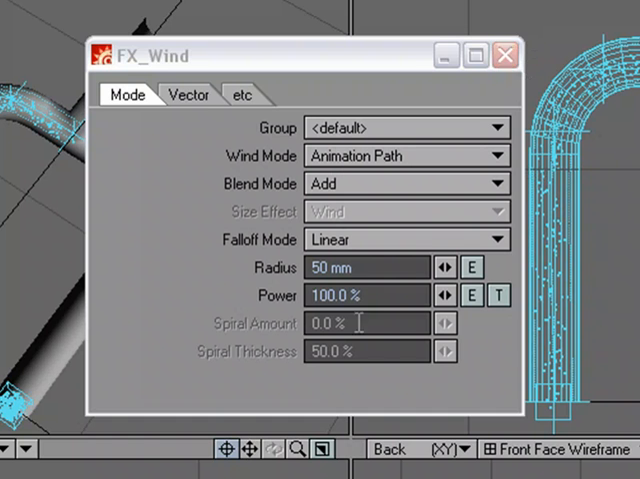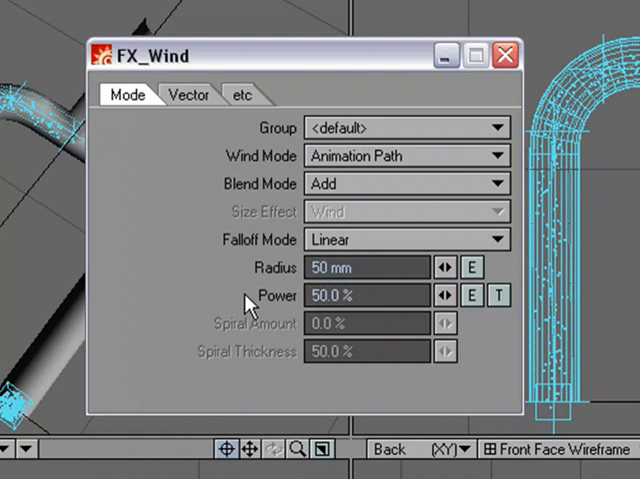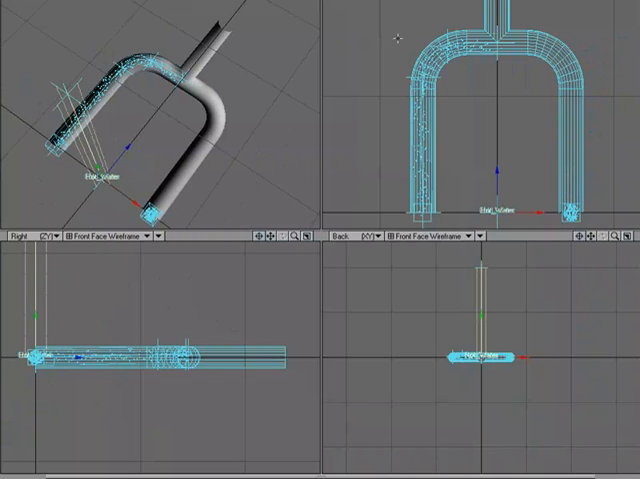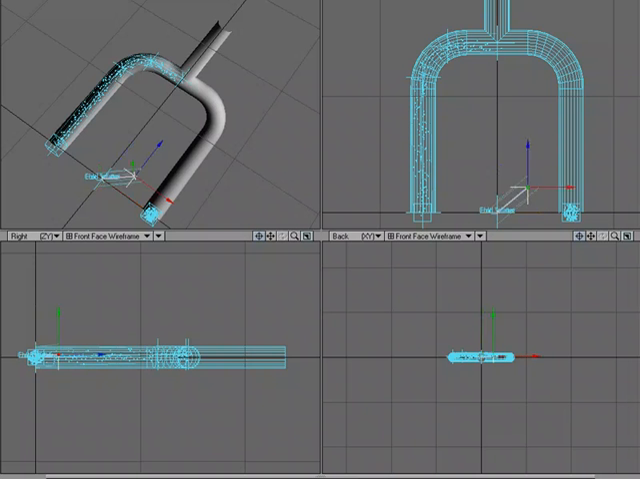I don't remember what the power was on the last one. I think we said 50. I'll go ahead and do that. We can always change it. I'm going to grab this handle, and I'm going to move it down. And let's move it over to here. And then I'm going to grab handle number 1 for this wind emitter. I'm going to put it here.